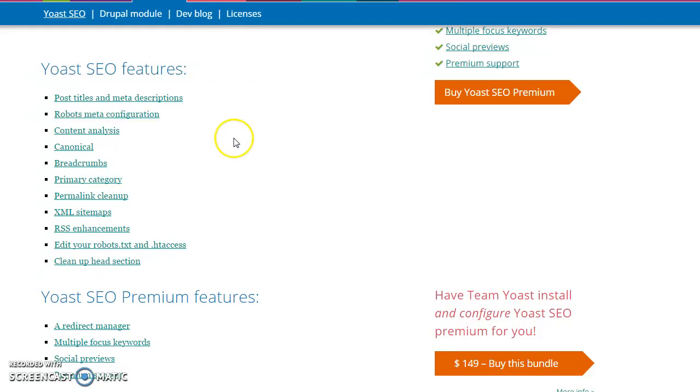Right here, it helps your content analysis to understand in real time how well you're optimized for your keyword against your content. And also what I like about it is that it helps you structure your XML sitemaps so that the architecture of your site is up to date, and therefore Google can reward you with higher rankings because it likes essentially the architecture, the way your website is set up.